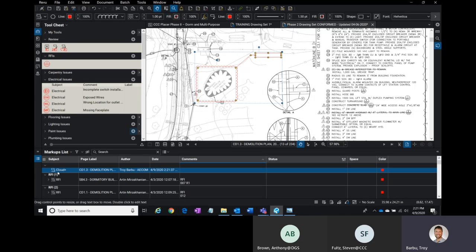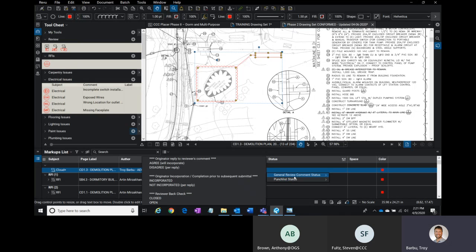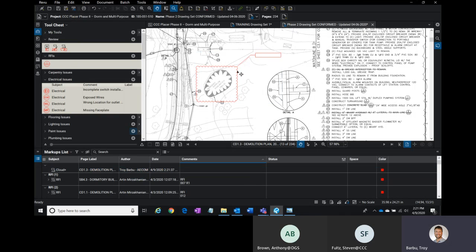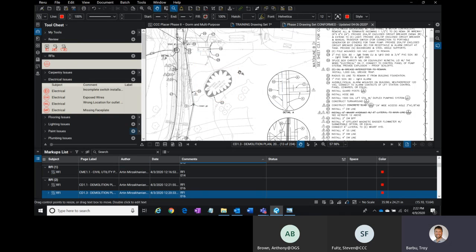Once you make that comment, you see that information is down here. You can double click down here to add a comment. And then eventually we'll be going through the statuses to communicate what's the status of any comment that's been made. In the back check, you'll go ahead and go through and close that out using that same status list there.